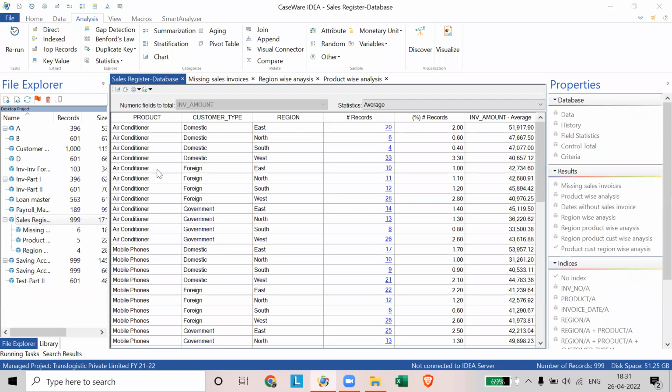Air conditioners is over. Now look at the foreign customer. Is the pattern the same in the foreign market? So here it is 43,000, 43,000, then 46,000. Again, West is doing a very pathetic sale. Even in the foreign market, they are unable to generate a good average. Same goes with government: 45,000, 36,000, 33,000, and 44,000. So here West is doing good, but South is unable to sell at a better rate to the government entities.